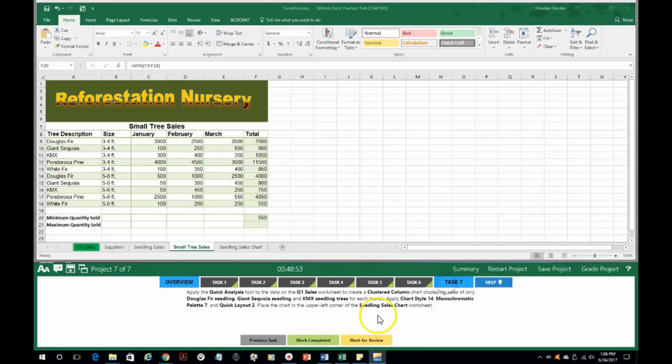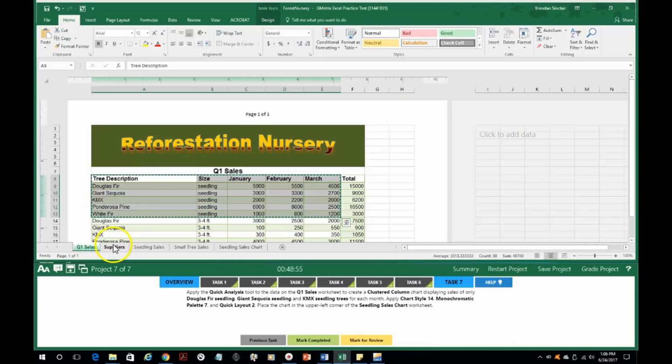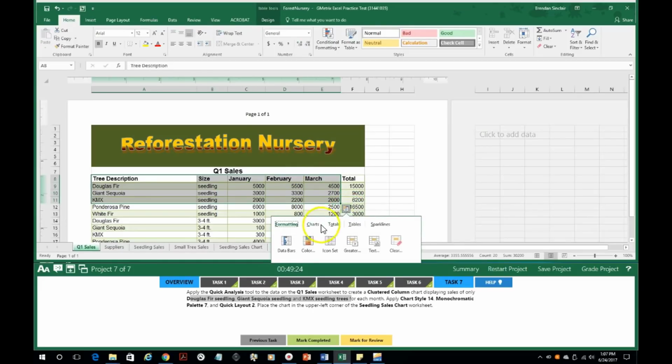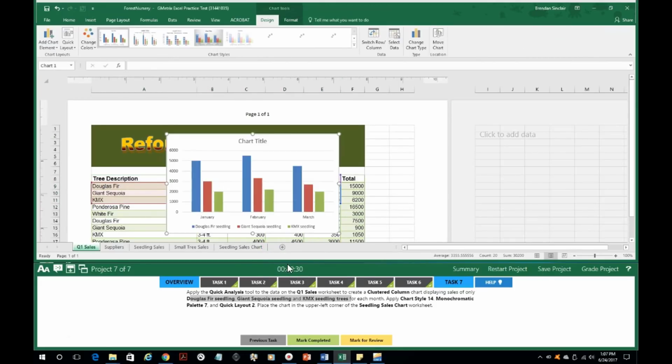And task 4 asks us to go to the Q1 sales, and if you still have this text selected, go ahead and hit the escape key to remove the copy part. And it's telling us that we want to select this group of trees and their months. So what we'll do is we'll select from A8 all the way to E11, and with those cells selected, we have the quick analysis right here, and we're going to click that. We'll click charts, and we're going to click the first clustered group.